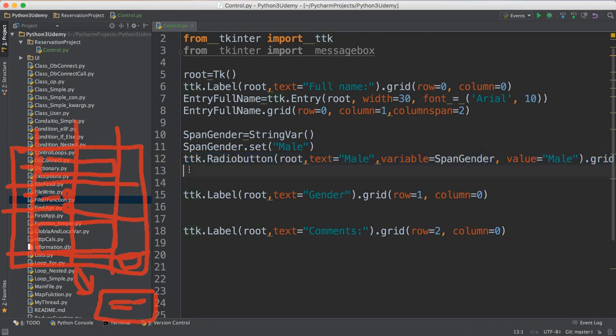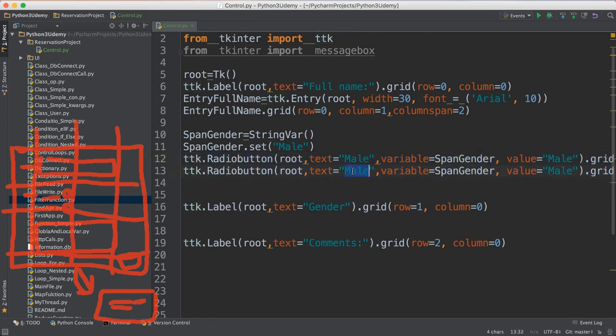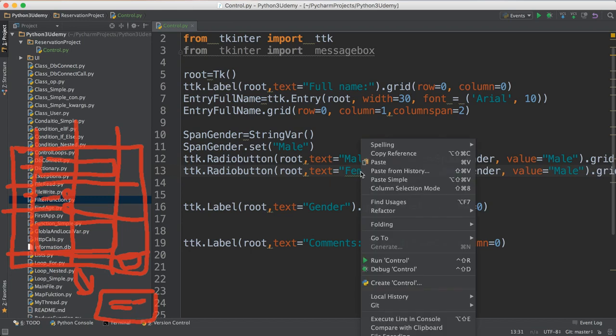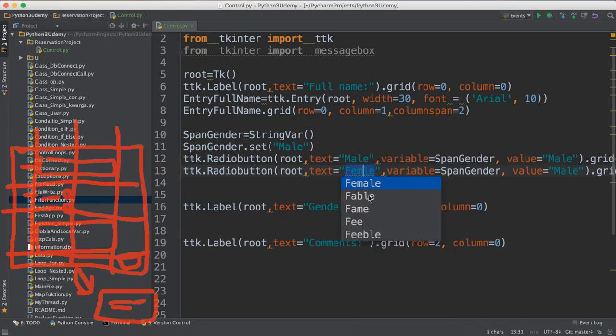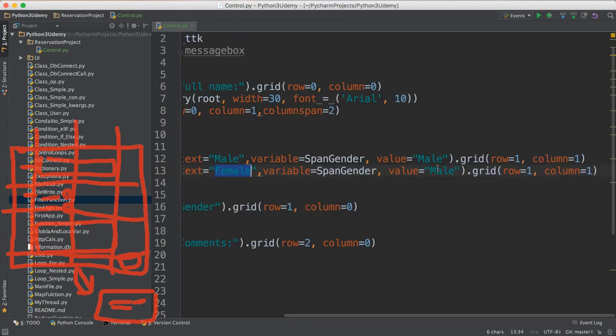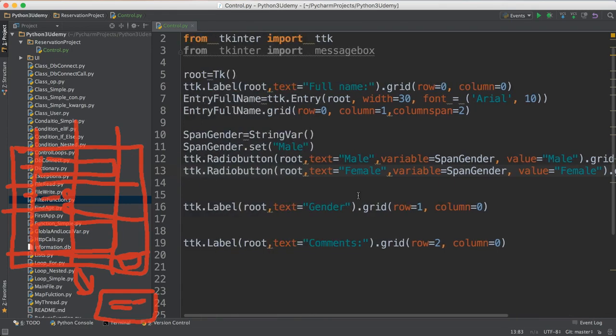The same thing I do for the second one. I say this is female, and hopefully I write the correct spelling. Female, okay, here you go. Then the value should be female and it should be in row number 2, column number 1. Then I continue. I have the label here.